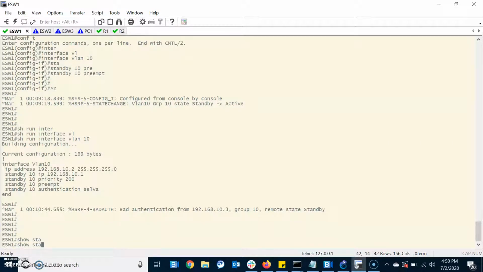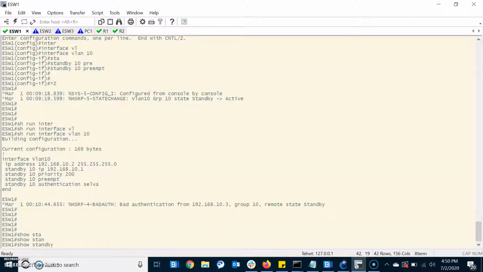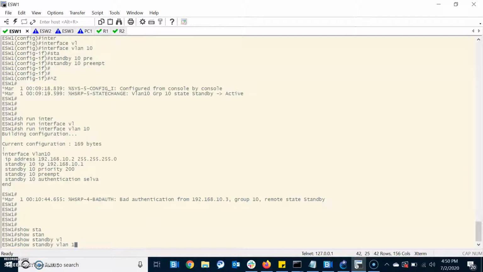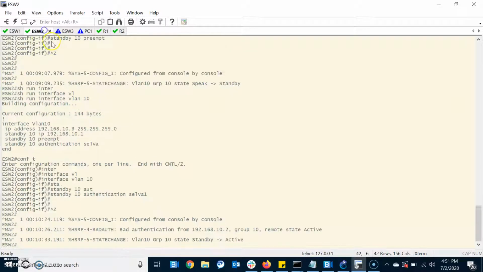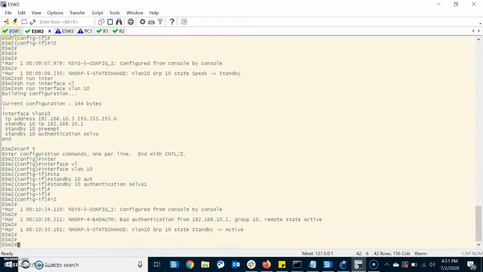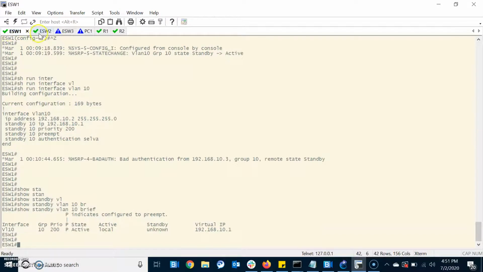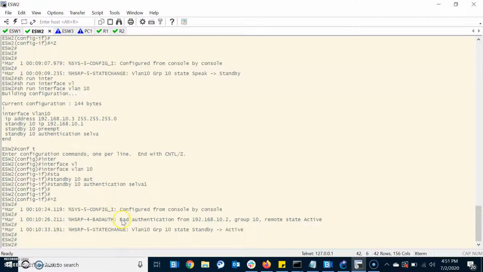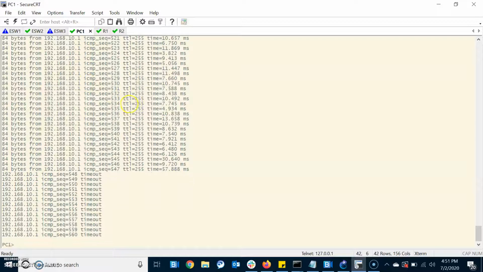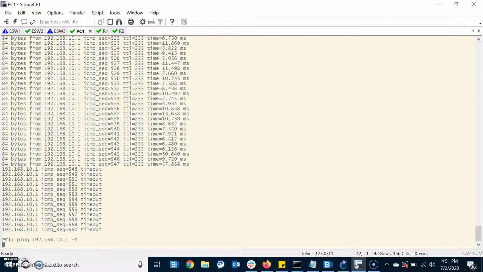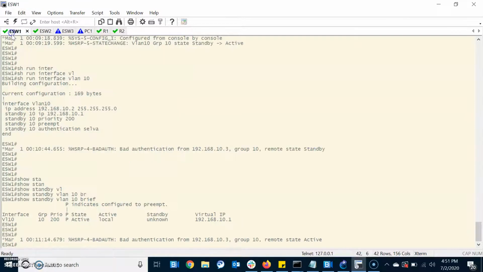Standby VLAN 10. This is also going to active mode, and you can see here this is also active mode. Both are showing active mode because of the bad authentication. See here, you can see bad authentication from the secondary router. Still both are in active mode. That means the problem is that we can't ping the IP also. I can't ping the gateway IP, that is the VIP, because of the active scenario.